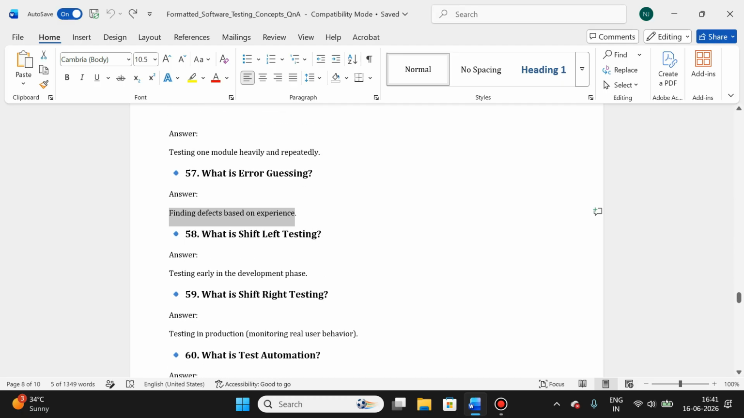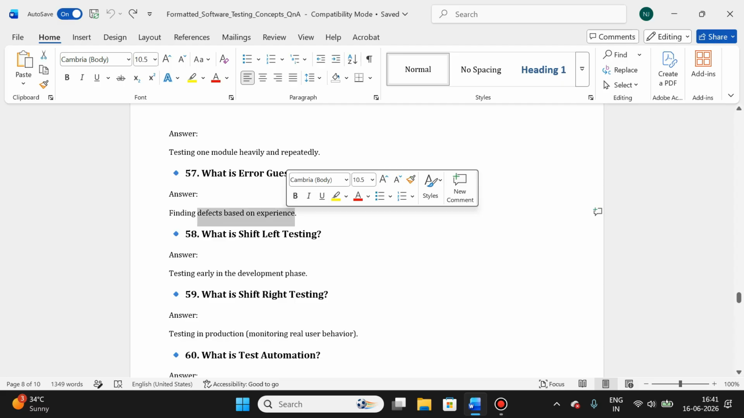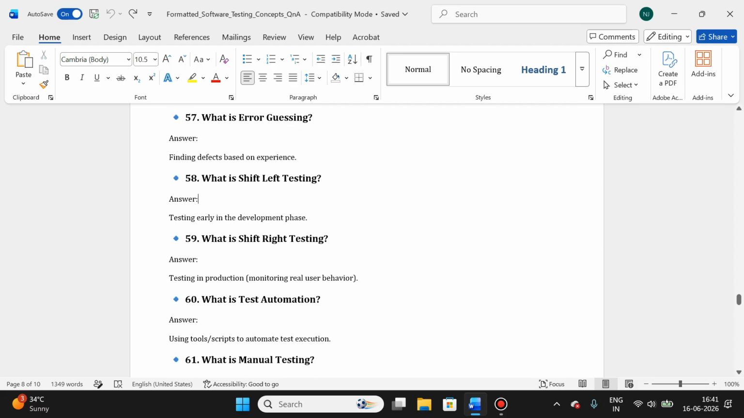So that's the reason why experienced testers are required in a project, right? By testing a particular application for a long period of time, you will get an understanding of which module of the application is more error prone. Let's say the dashboard, it's not working as expected. So based on experience, we can tell that, and that is called error guessing. Then what is shift left testing?